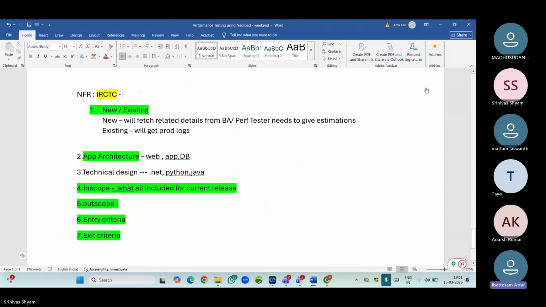Train in scope, rest out of scope. Okay, correct. Come again? Train functionality will be in scope and the remaining will be out of scope. Exactly.